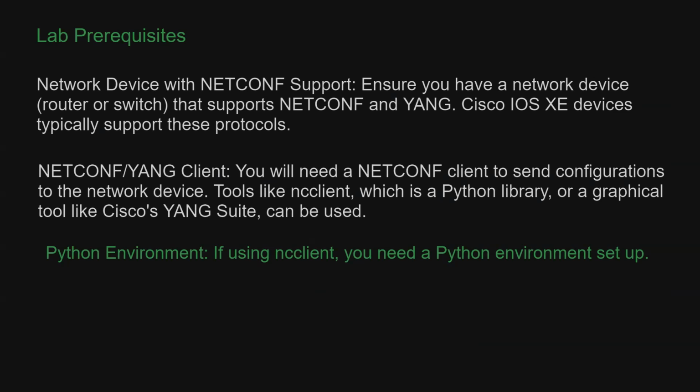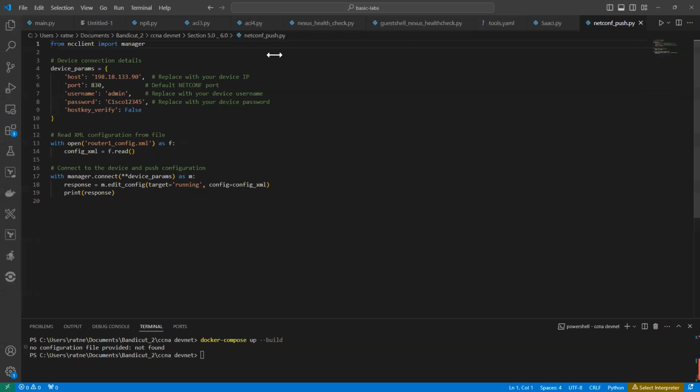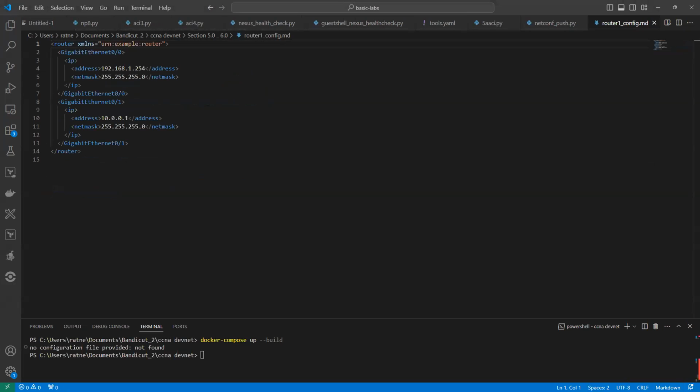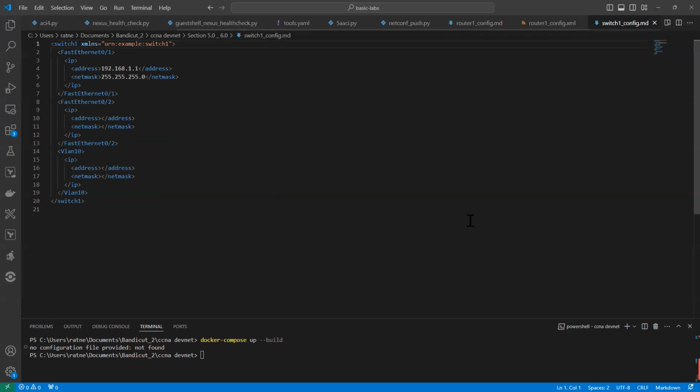Okay. So before going to the examples, let me quickly show you this. So this is the Python script, some netconf push, and here you will see that this is not the Yang model. This is normal router configuration with netconf. Let me open all the configurations and everything, just to showcase it to you.